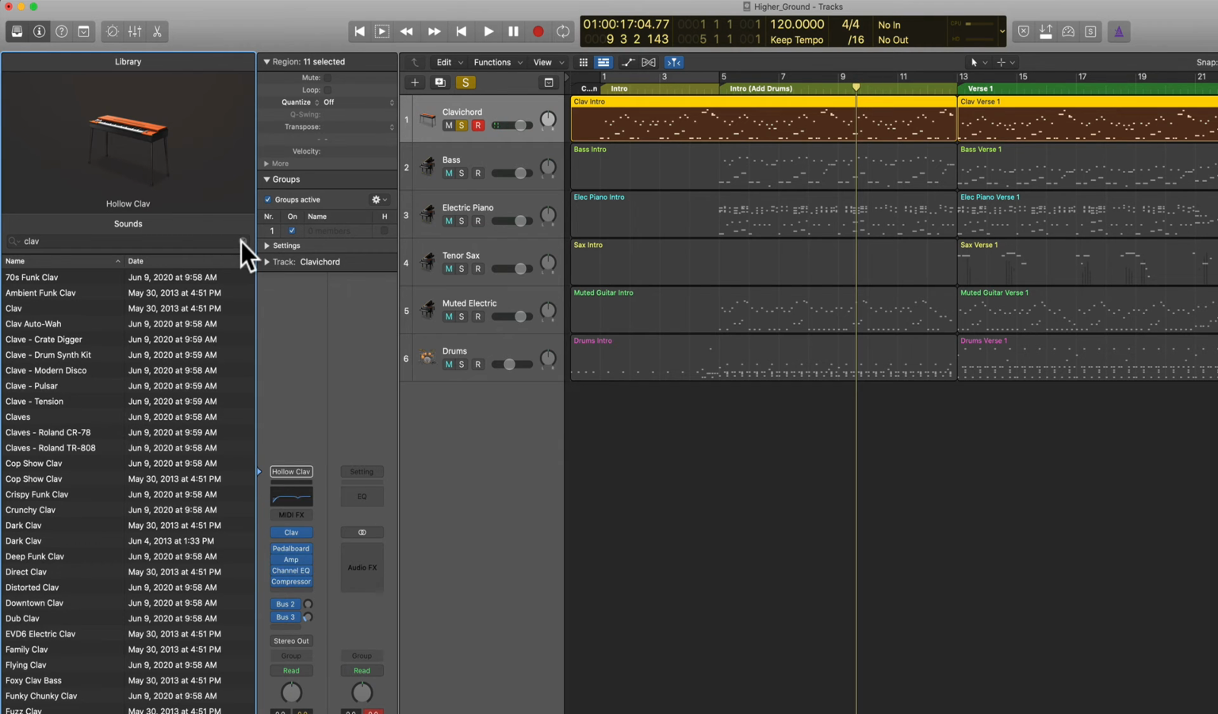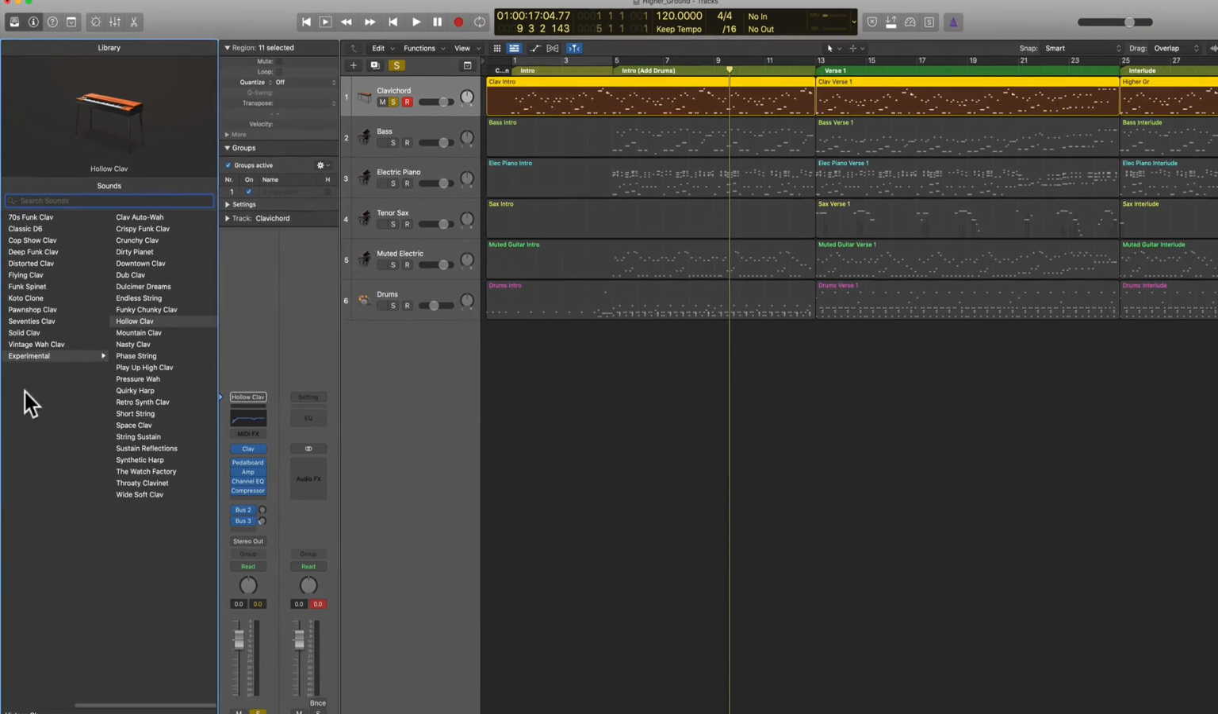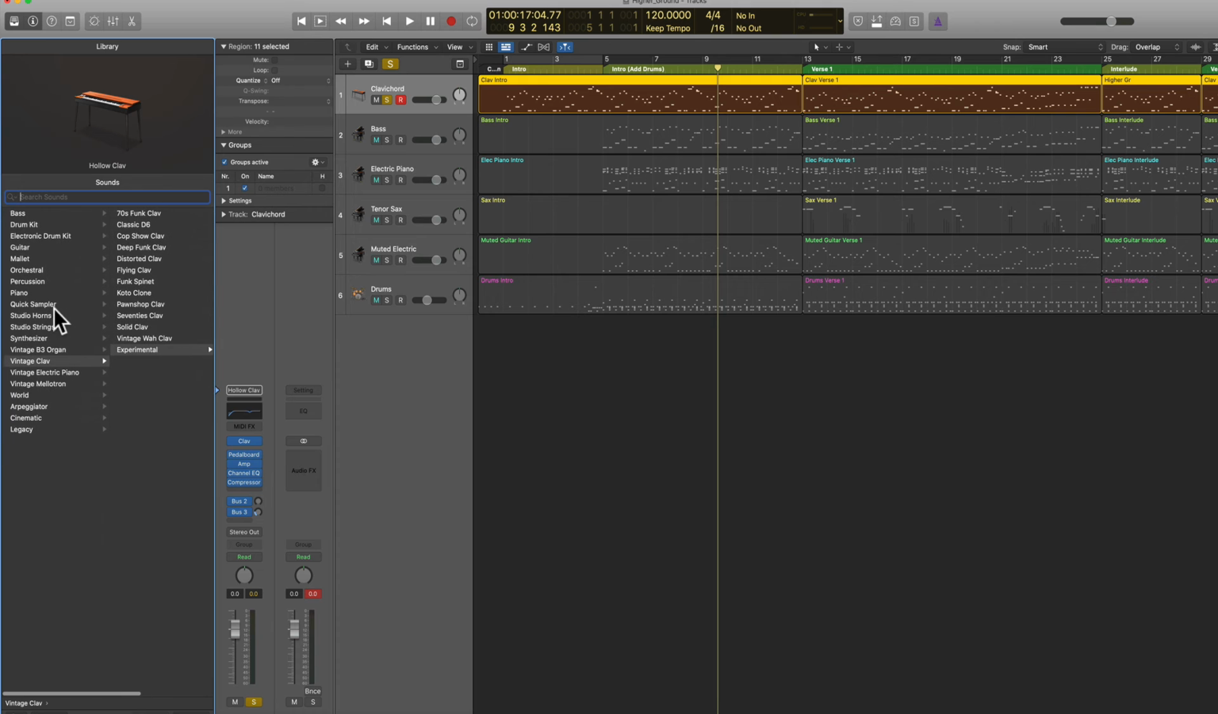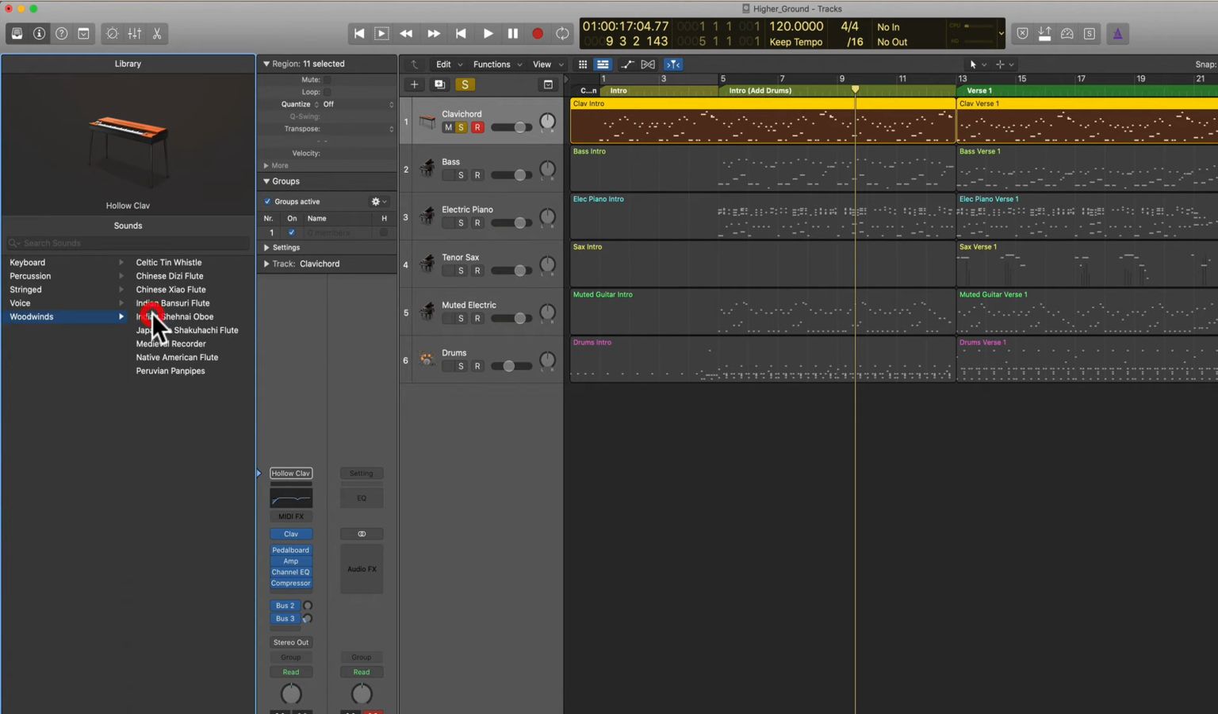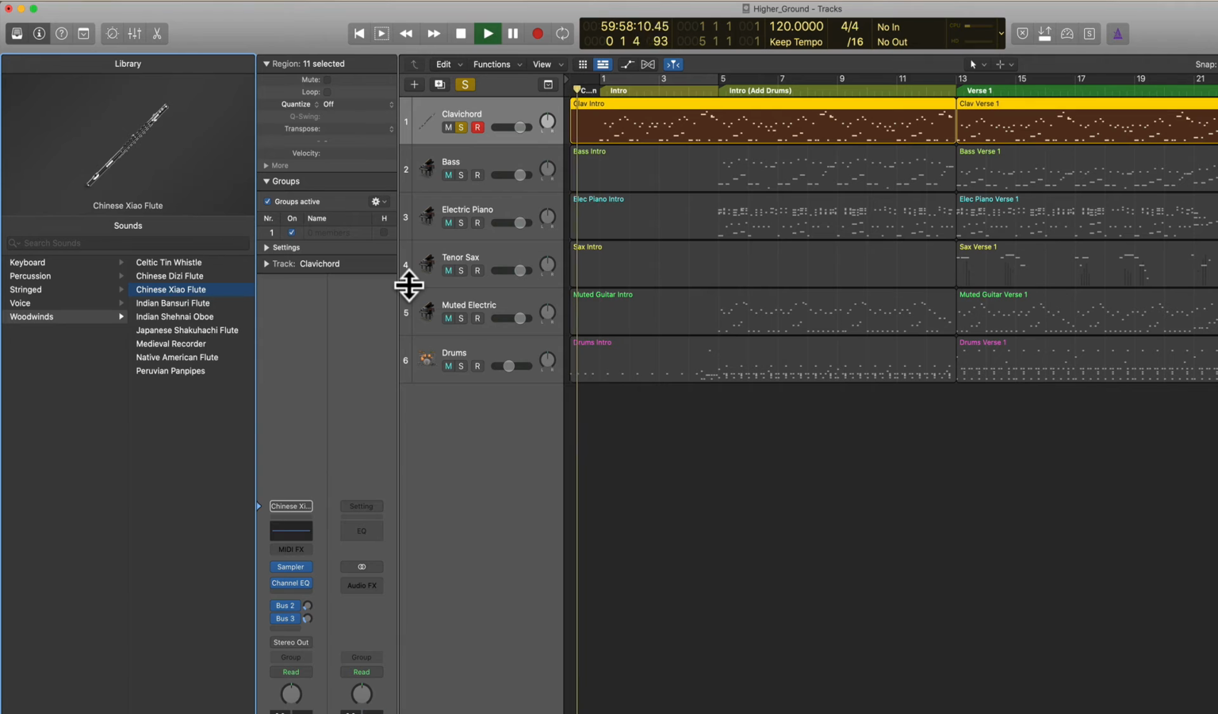So I can click the X button to basically get out of that search, and I'm going to scroll back to the left. I can do that from the bottom. Here's a little scroll bar. But I can change that to anything. Maybe I want to go into world music, and let's see, we've got maybe woodwinds. I've got a Chinese Zhao flute. So let's hear this.